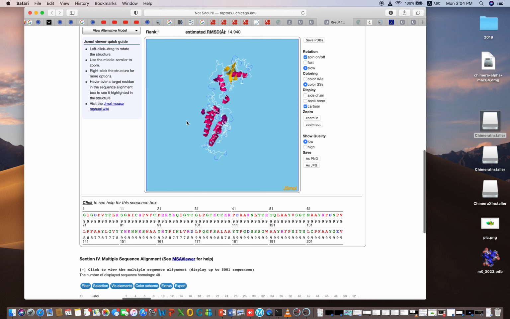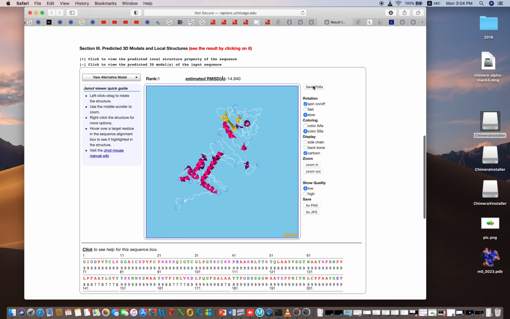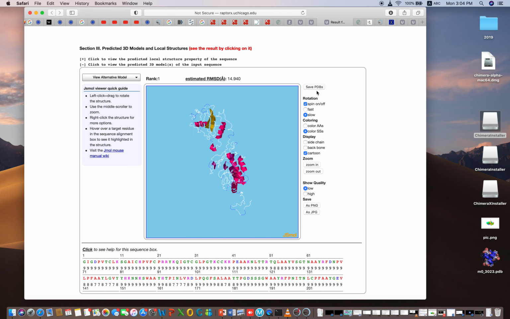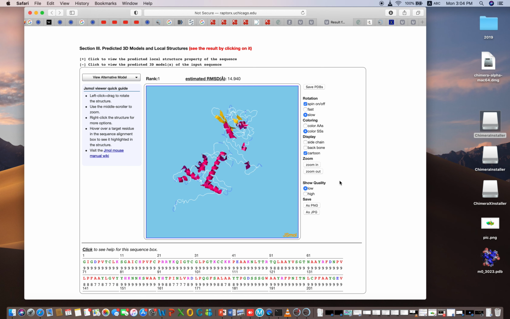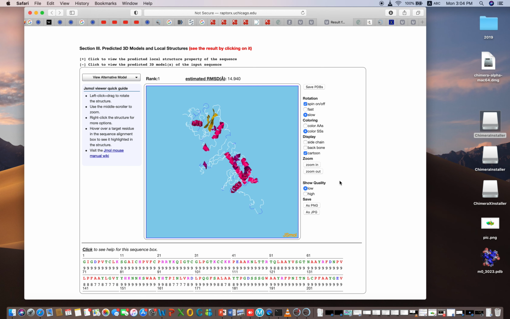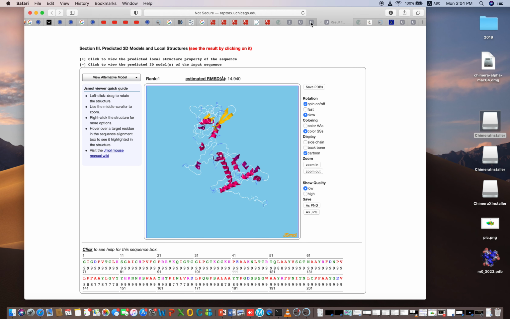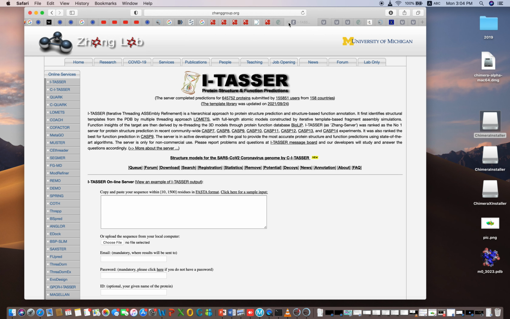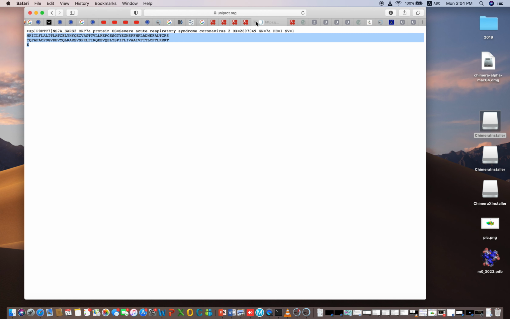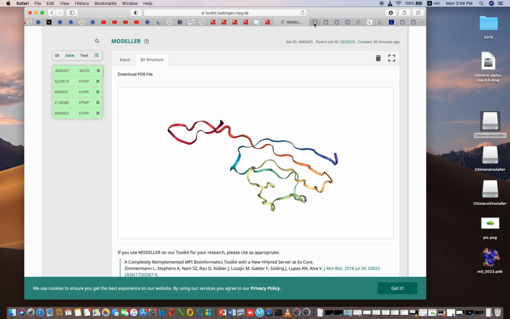So this is the model, and by clicking here I can save it. Then I will have to check the quality of the model by the same method. You can go to ProCheck or the other server, or you can directly go to the Ramachandran plot and submit your protein over there to check the quality of your predicted protein.